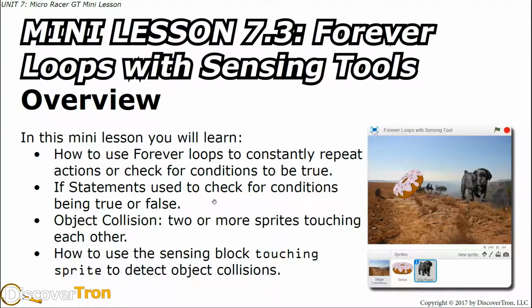Welcome to the Unit 7 mini lesson 7.3 Forever Loops with Sensing Tools. In this mini lesson, we're going to learn how to use forever loops to constantly repeat an action or check for conditions to be true. We'll also use if statements to check for conditions being true or false. This lets us make decisions.